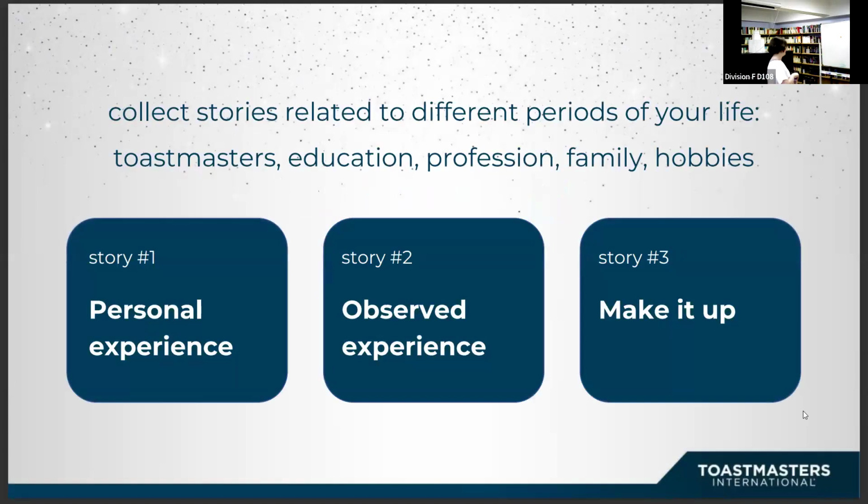Where do you get the stories? I wrote some stories down, some memories, very short ones, that gave me a hint of what to talk about. Something from my childhood, something from my friendship stories, something from my family. A very good point is talking about Toastmasters. That will always build really strong rapport with the audience and with the judges.